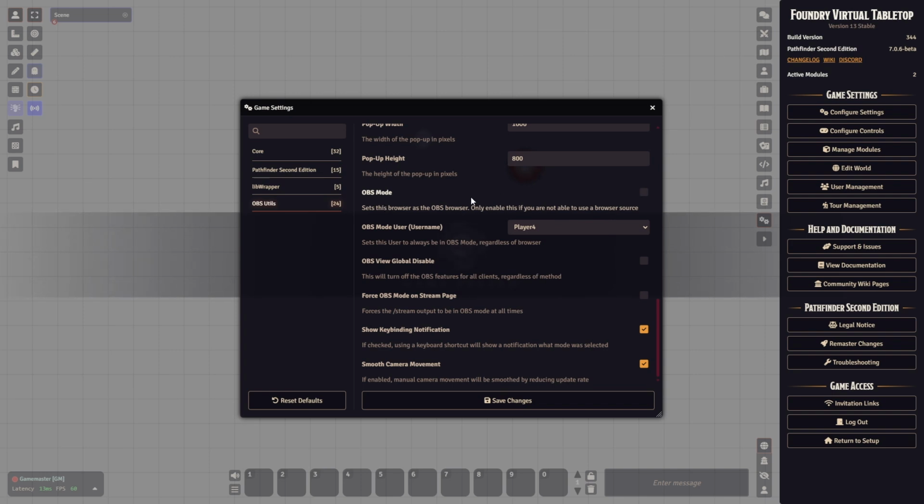If you set this, you might accidentally lock yourself out of your browser, because this is a setting that is stored in the browser you're currently using. And if it's on, this browser will permanently be in OBS mode until you either delete all of your browser data or paste in something into the browser console to reset the setting.